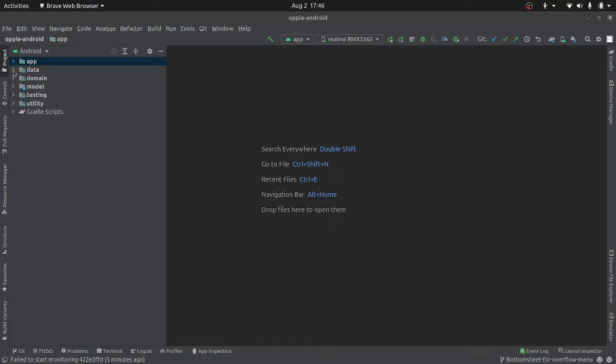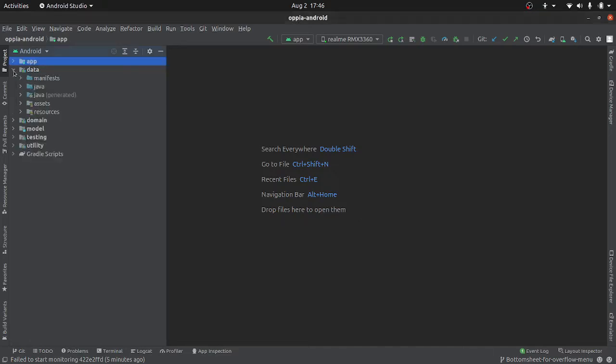Then we have a data layer. You can see here that the data layer has two packages, backend and persistent. Backend is used to handle the data which we get from the backend, and persistence is for the local storage, right? So that's about the data.